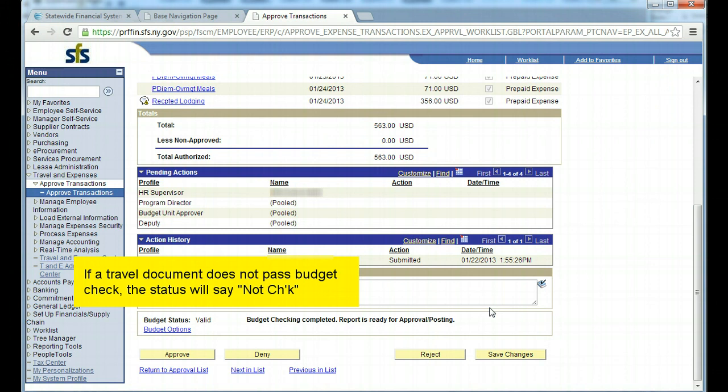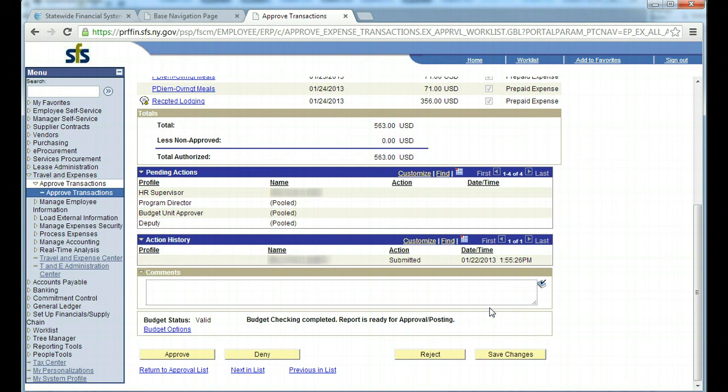For example, the supervisor may deny the travel document back to the traveler to update the accounting, or contact the budget office to increase the budget in the fund or appropriation. If the budget is increased in the fund or appropriation, the travel document will pass budget check the next time the budget check runs. After you have completed your review of the travel document, you can take the appropriate action for the report.